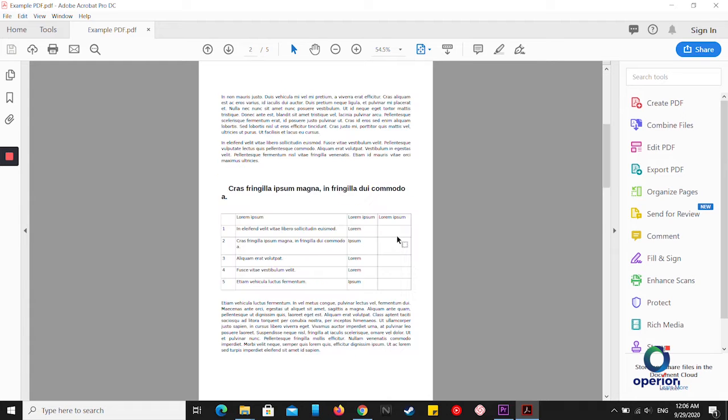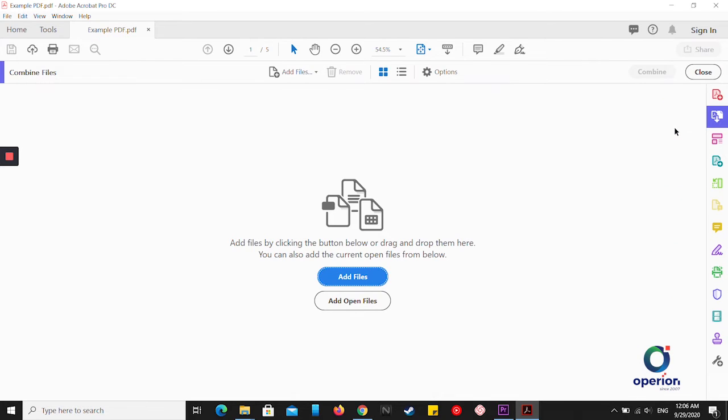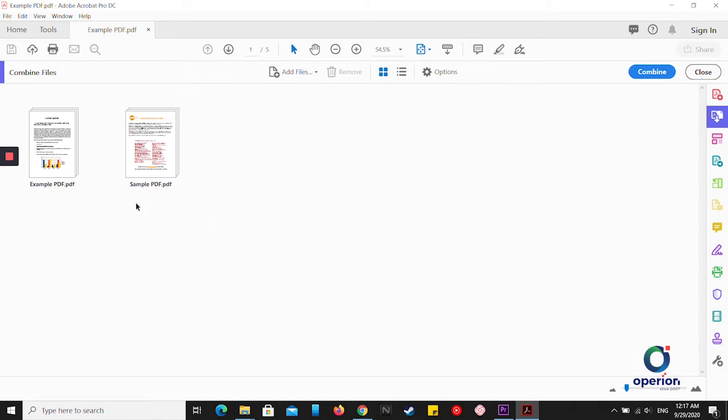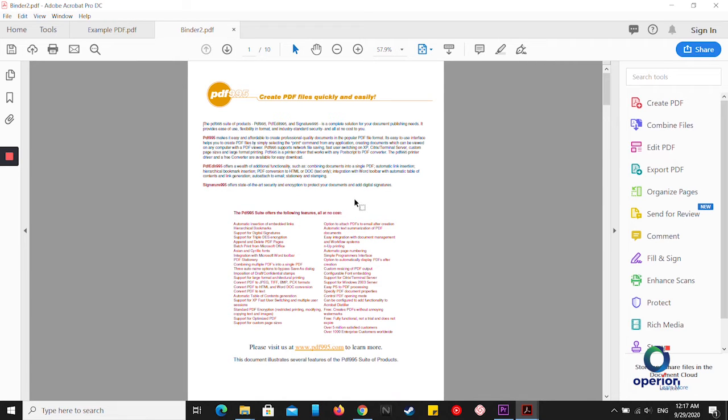For example, this PDF file has 5 pages, so we have to go to the right-hand side sidebar menu here and click Combine Files. Then you can add files by clicking on this button and choose the PDF files that you want to combine together, for example these two files, and then click Open. You can also drag the file to change the sequence of the PDF, and then you just click Combine. It will automatically combine the two PDF files into one PDF file.